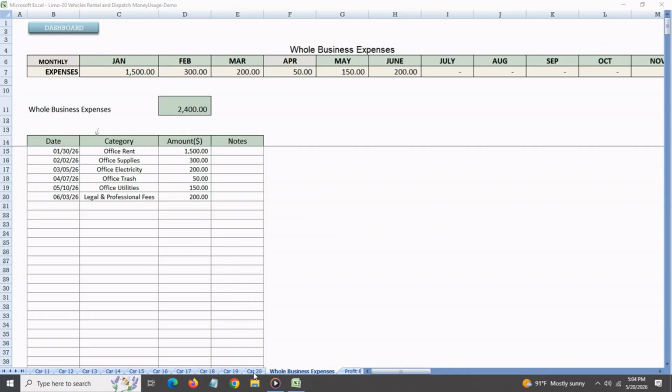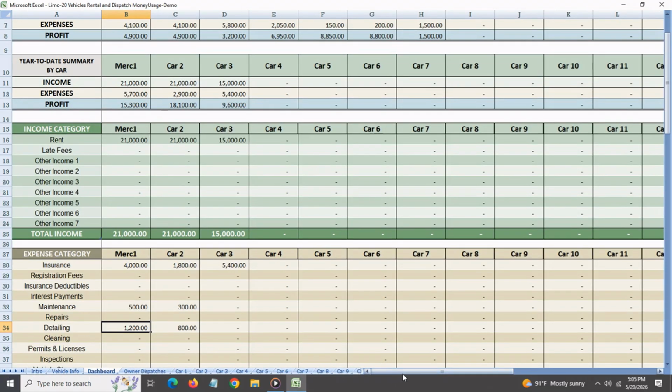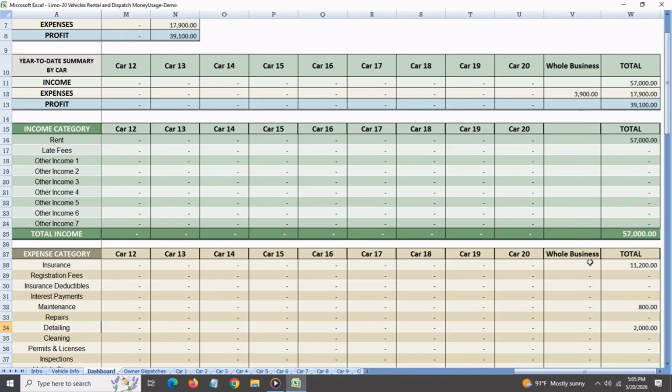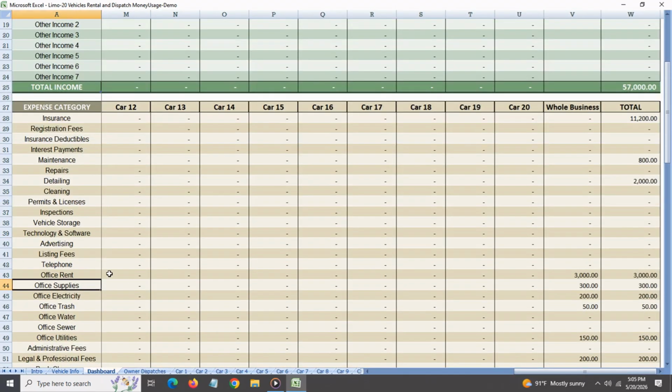In addition to each car tab, we also have a whole business expenses tab. Over here you can record expenses for your whole business. For example, in July, say we had office rent of $1,500. This is how you would enter it. And you'll see the information shown up here as well as in the dashboard. Let's go to whole businesses. And you'll see office rent has increased by $1,500 over here.